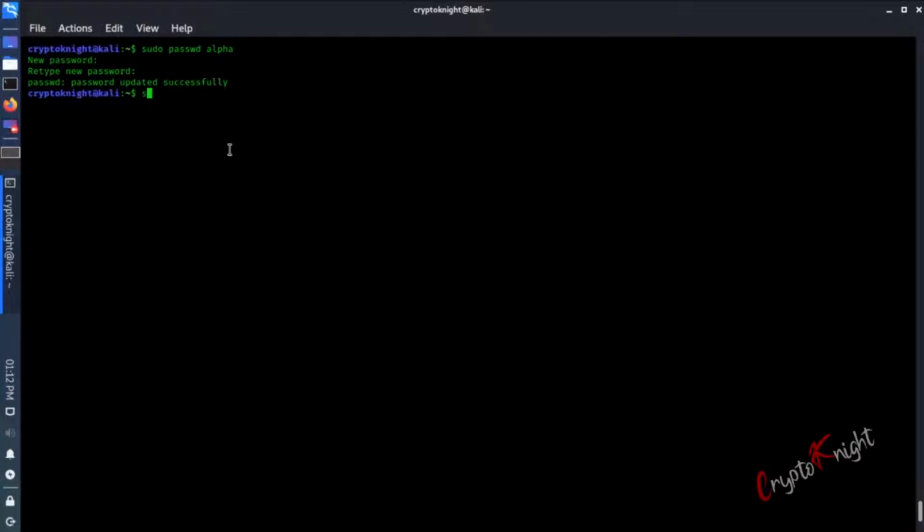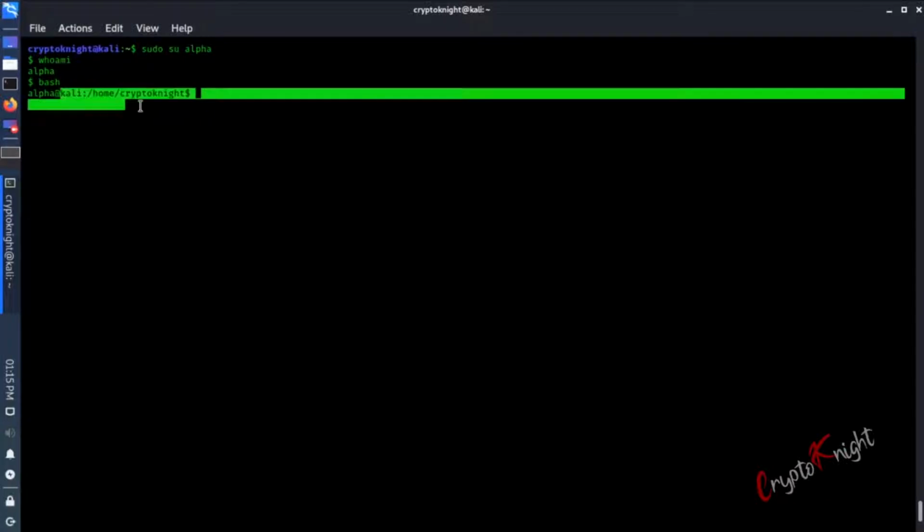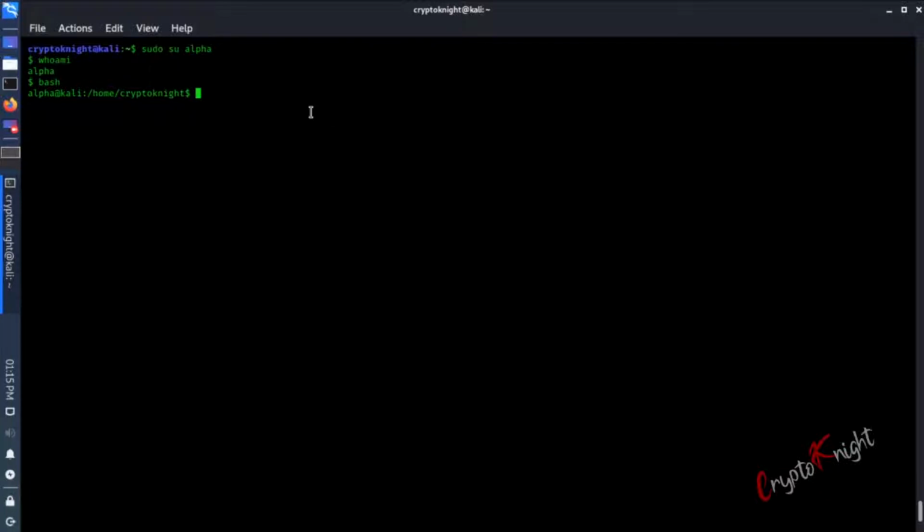To change the user account, we can do sudo su, which means switch user, and the name of the user. Now we have become that user. To verify that, do whoami and we are alpha. To see a format like this, where we can see the username and the host name, what we can do is simply write bash and hit enter. You will get the bash shell, and here again we have alpha and Kali. Now to go back to the Kryptonite user, simply write exit and hit enter. Again exit and hit enter. So we are back to Kryptonite.